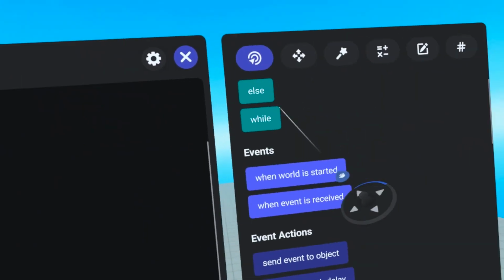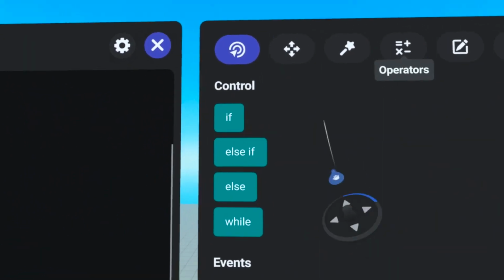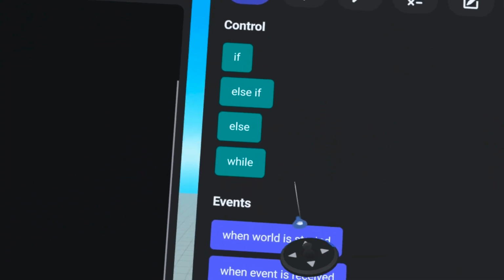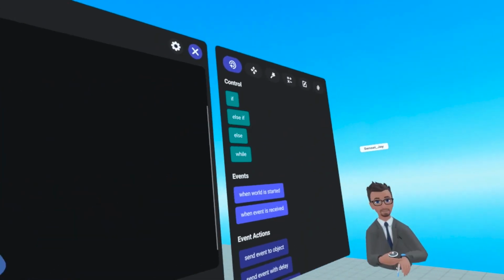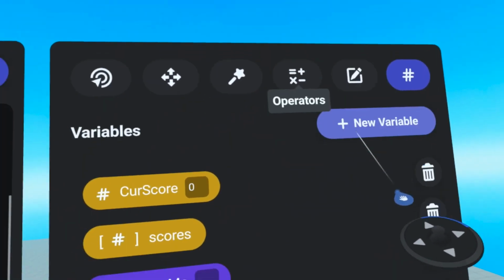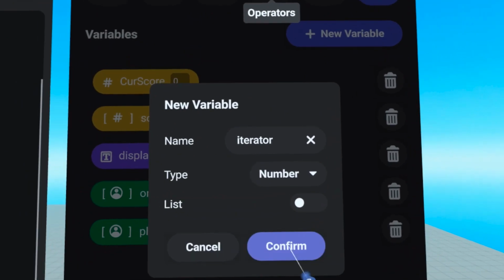While loops are pretty complex. If you've never used one before, don't be too worried. I'm going to walk you through this, but they're found under control under the events tab. We're going to drag while over to the top of our loop event. And then to use while, we're going to need some values. So I'm going to create a new number value called iterator and click confirm.